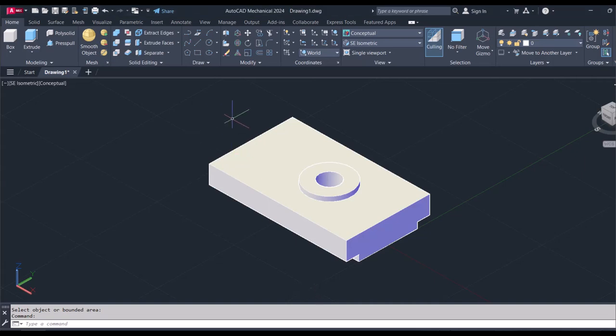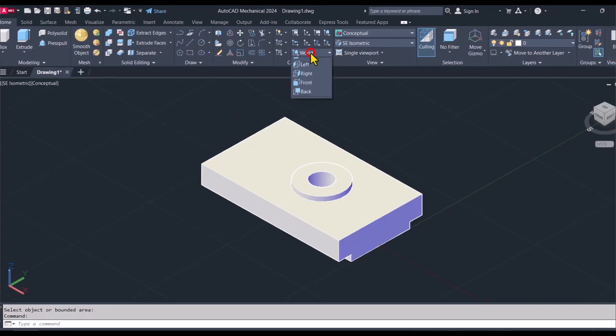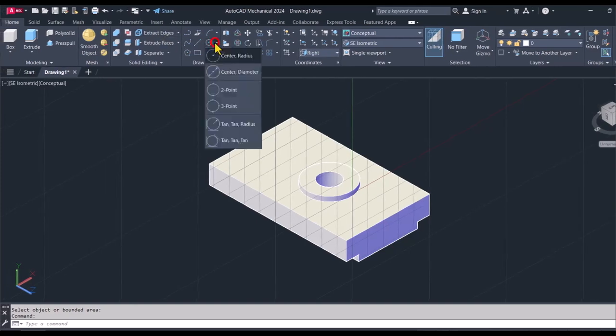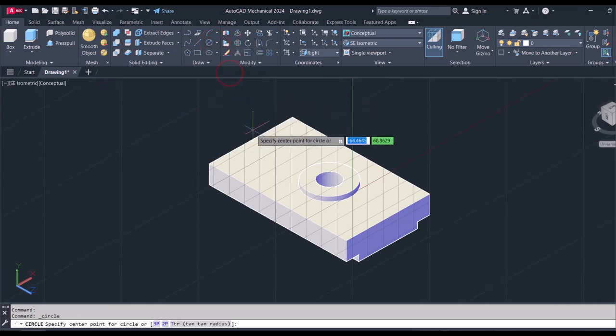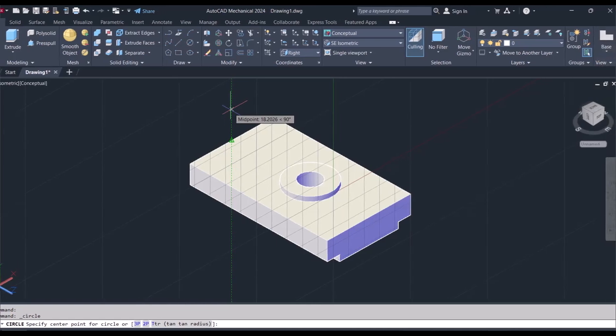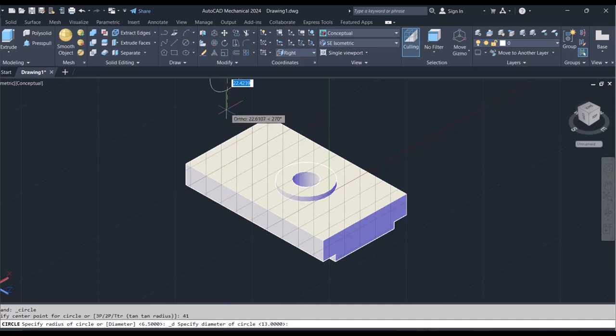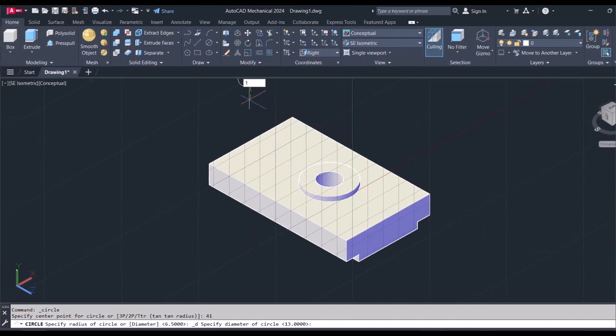Okay, so for that, perhaps we can switch to right, and then I can get a circle. This time I'm just going to use center diameter, and from this midpoint to where that circle is located, that's a distance of 41. So 41, and the diameter, as we know, is 13.